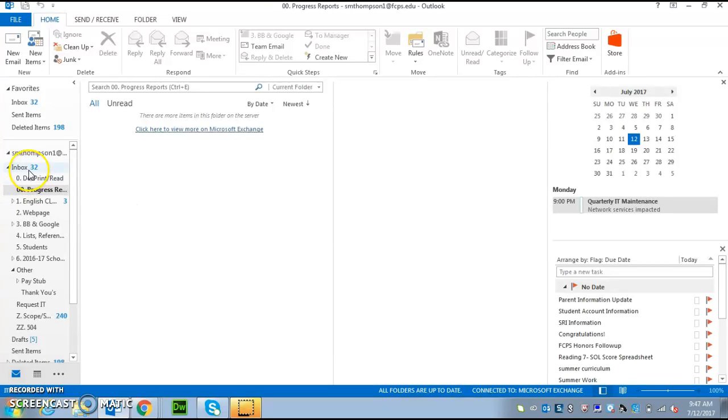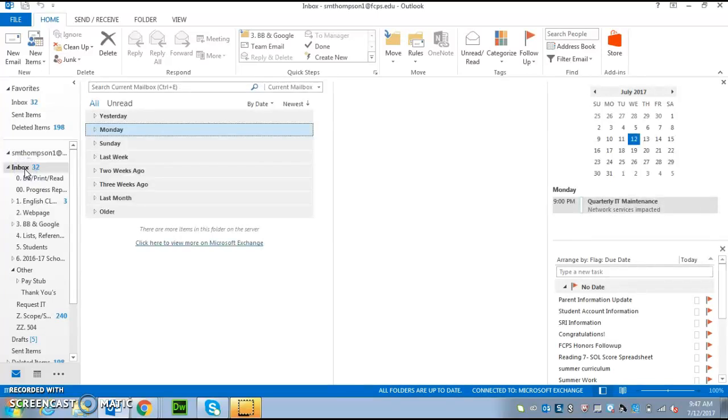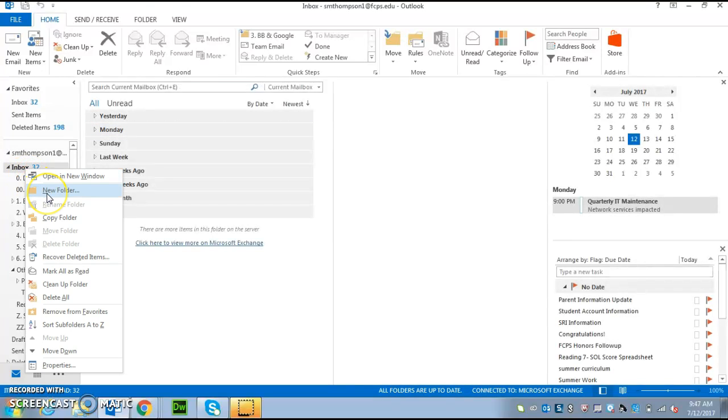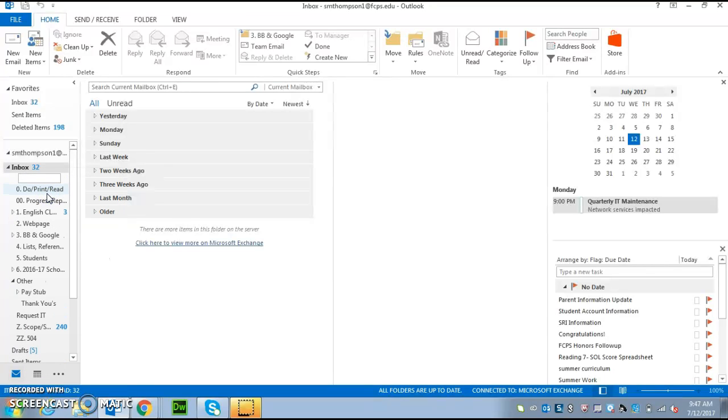It's not magic, but it is a simple rule that we need to set up to make this happen. What we need to do first is right-click on our inbox and click the option to create a new folder. What I like to do is to have one main folder, and then I create subfolders for my classes. So I'm going to call this 000 2017-18 student emails. I like to put the zeros in so it stays at the top.